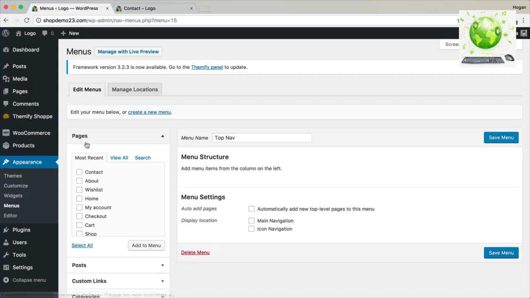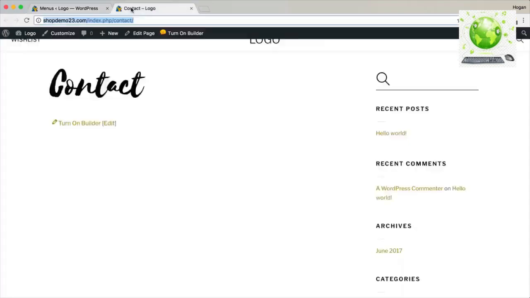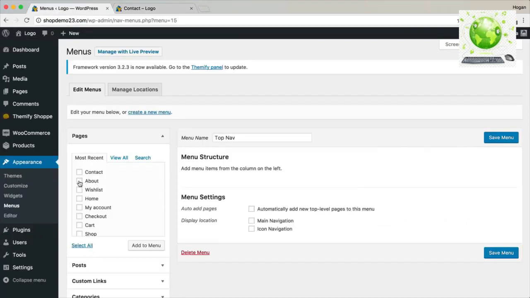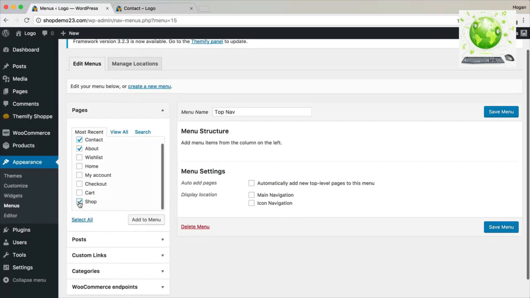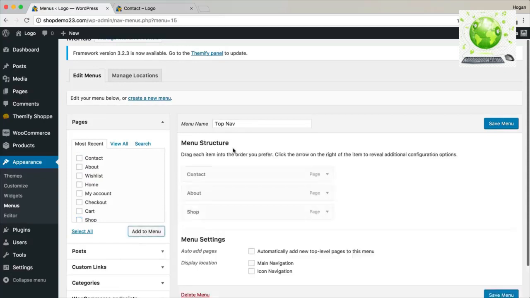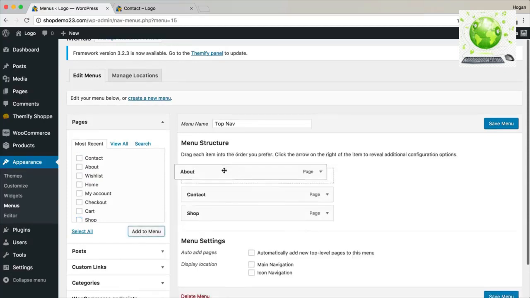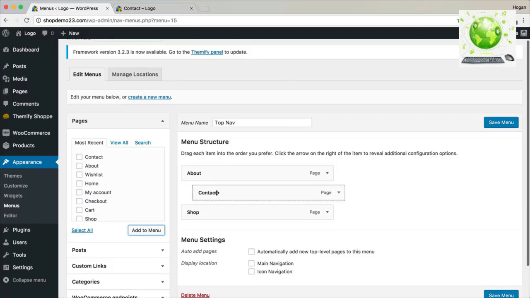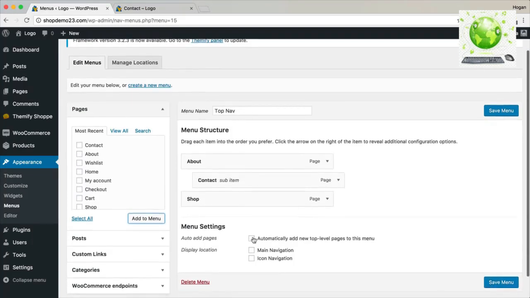And once we've done that, then you can select the pages that you want to display on your menu, which is up here. Alright, so the pages I want to select is maybe my about page, contact page, shop page, and I think that is it. Okay, so I'm going to add those 3 pages to the menu, and you can rearrange it just by dragging and dropping. And then you can also make sure that it is a drop down menu if you actually pull it in like that.